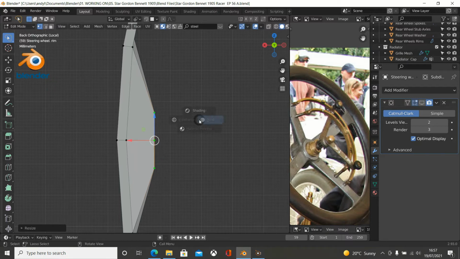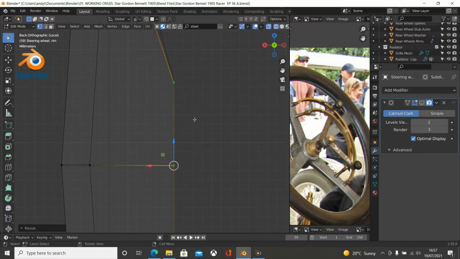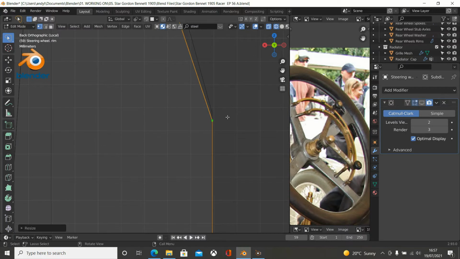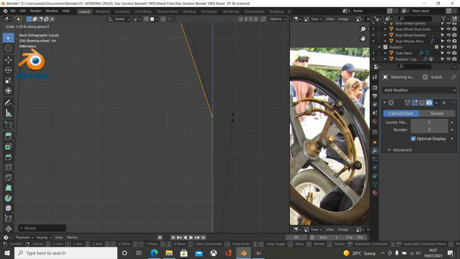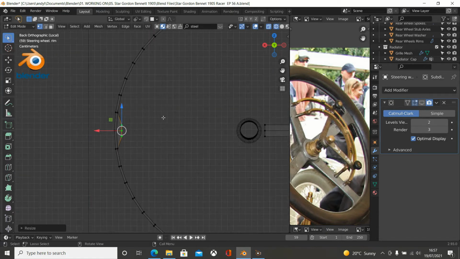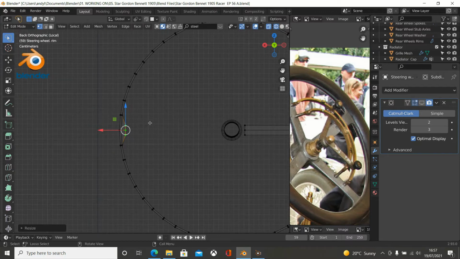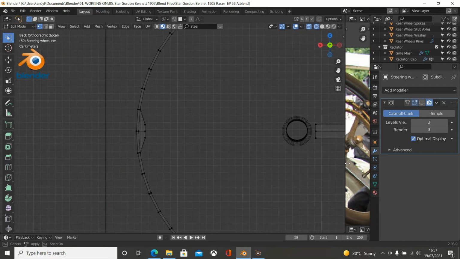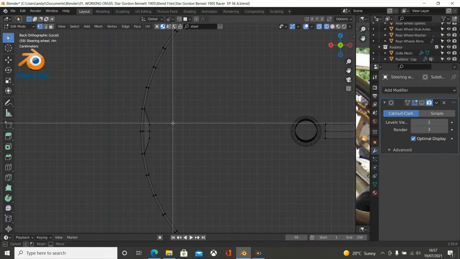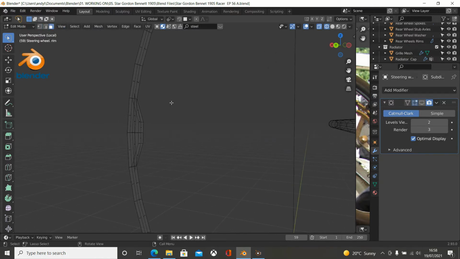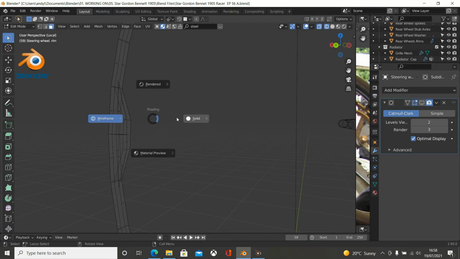Yeah, we do need to be in wireframe. So there's the angle there. So press S and Z and bring it up till it meets up with that. Let's check that that's roughly right. You can use the B key as a ruler. So press B, and yeah, that's right.